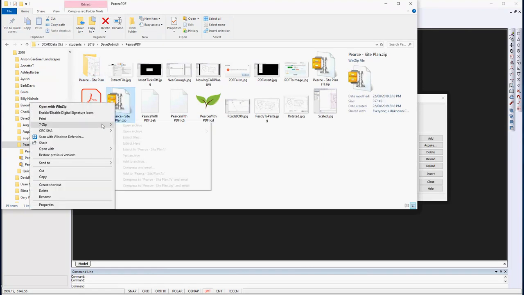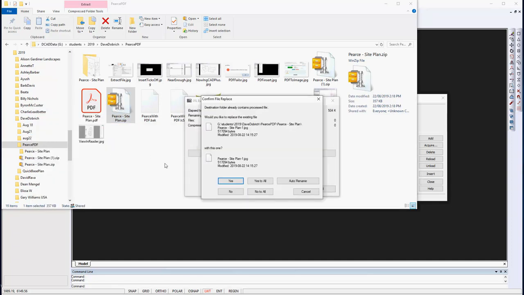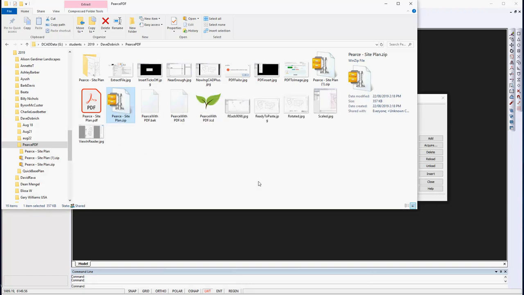The converted image is in the form of a zip file, and I can select it, right click, and because I've got a free tool called 7-zip installed, I can say extract it to here, and it'll overwrite the one that was already there. So it's ready to insert into gCADPlus now.